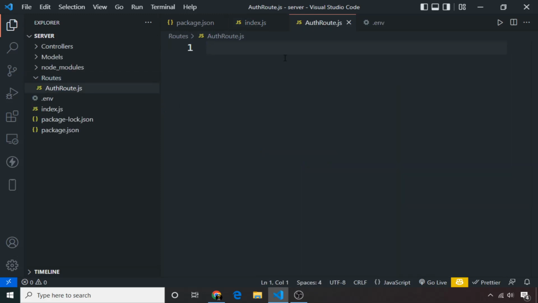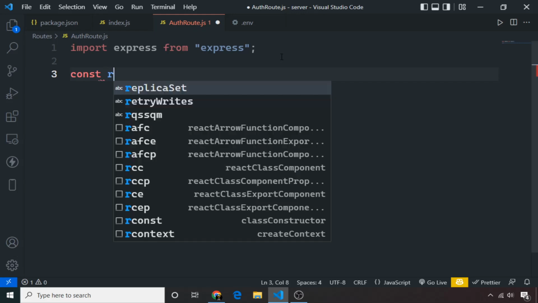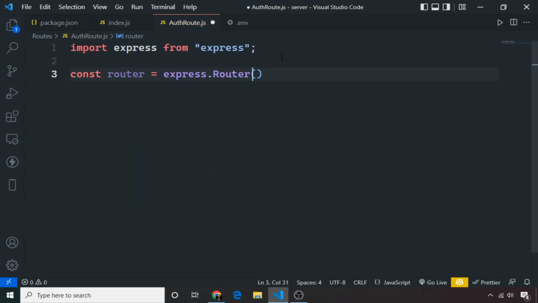Inside this file, first of all, let's close this sidebar. In this file, first of all, I am importing express from express. After this, I will make a router. So router is basically a type of tool that will inform us that this is not a functionality, this is not a type of action, it is just simply a route. So here I am making a router, and router will be equal to express.Router.